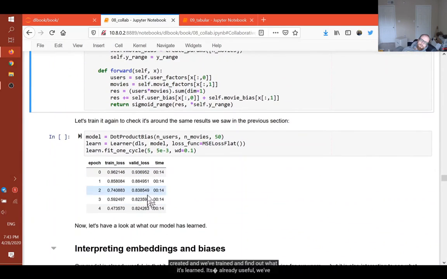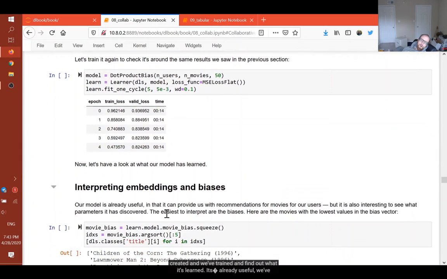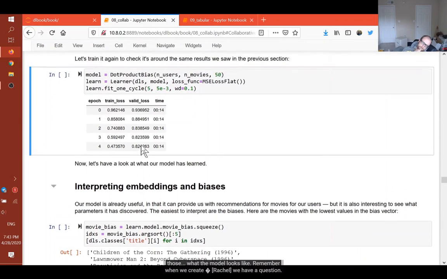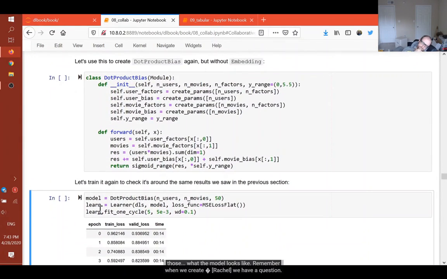So let's have a look at this model that we've created and we've trained and find out what it's learned. It's already useful, we've got something we can make pretty accurate predictions with. But let's find out what the model looks like. Question: What's the advantage of creating our own embedding layer over the stock PyTorch one?